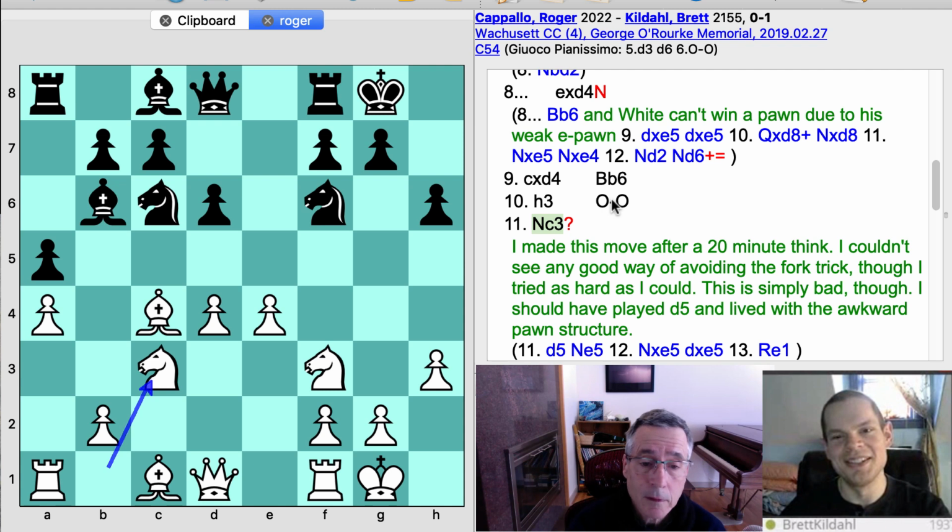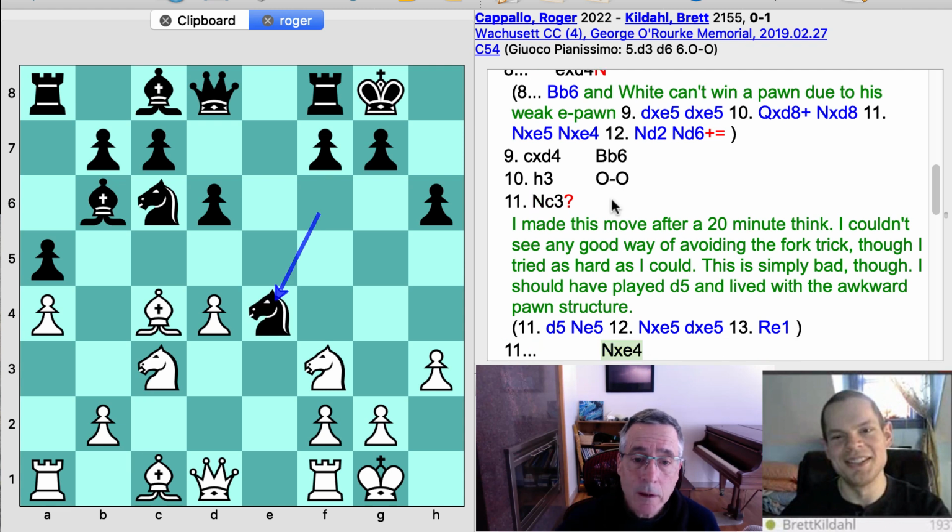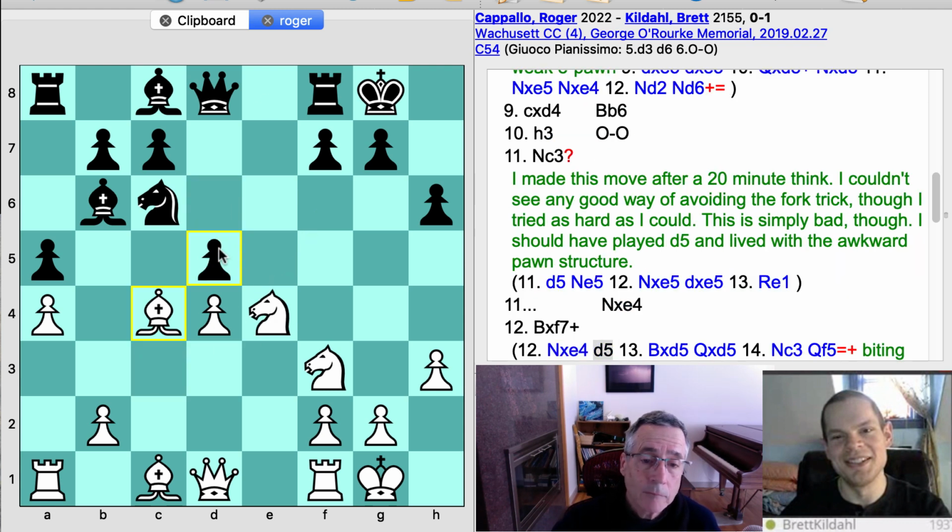I opened up with the pawn exchange, and normally knight c3 is very nice. But the problem, of course, is the fork trick, which is very common. He just goes ahead and takes the pawn with his knight, and now if I take the knight back, he advances his pawn, forking my two pieces.